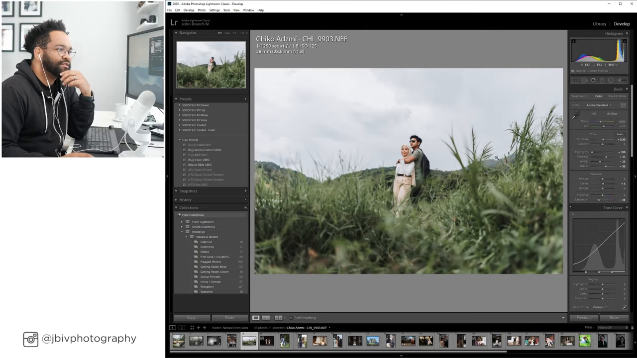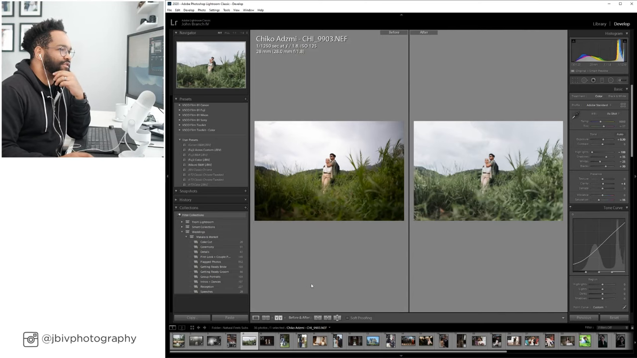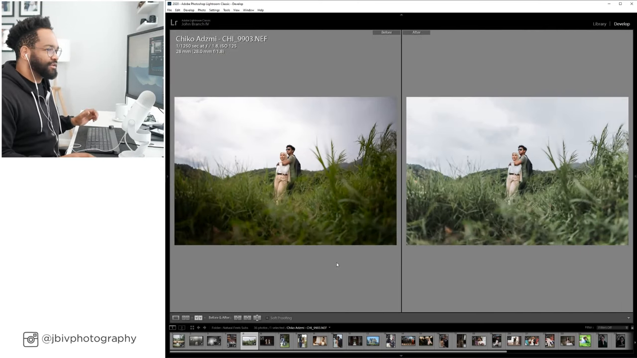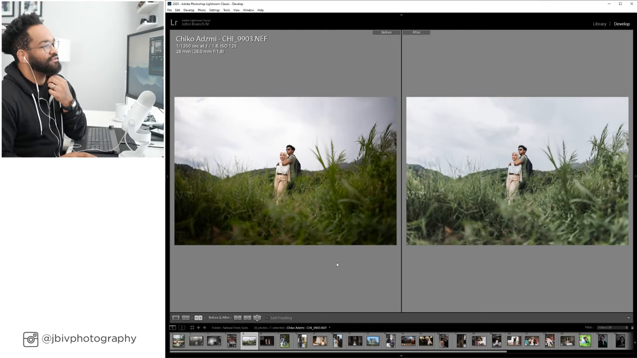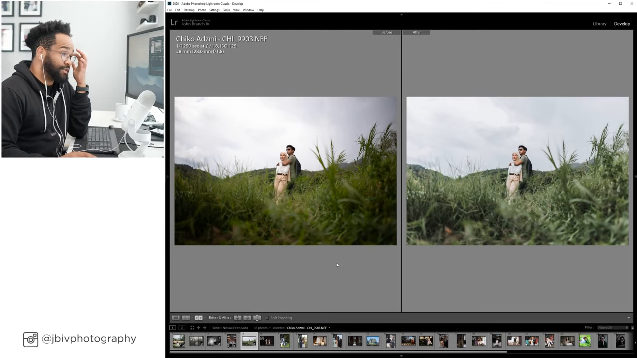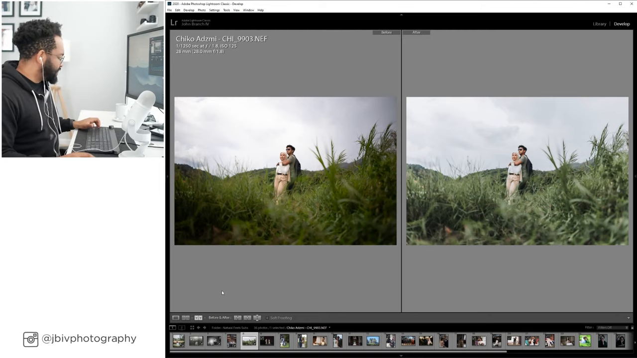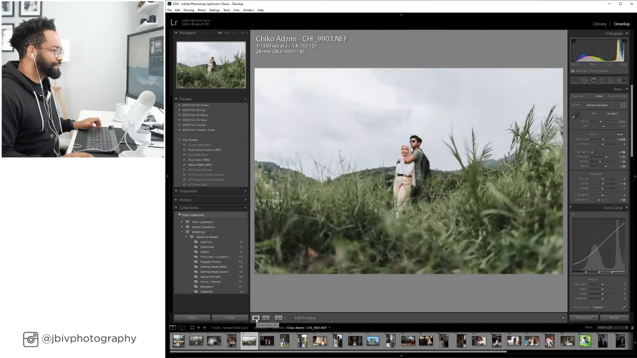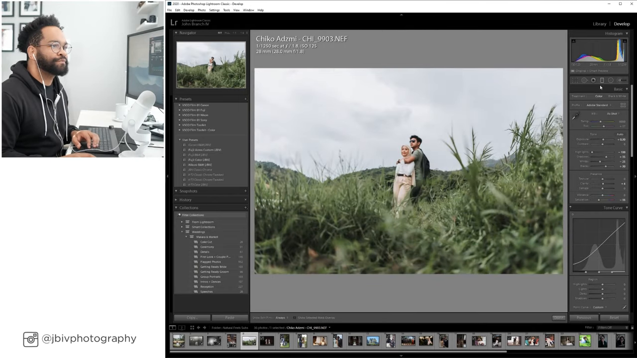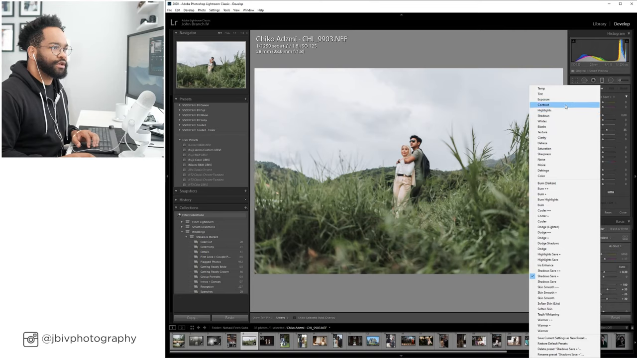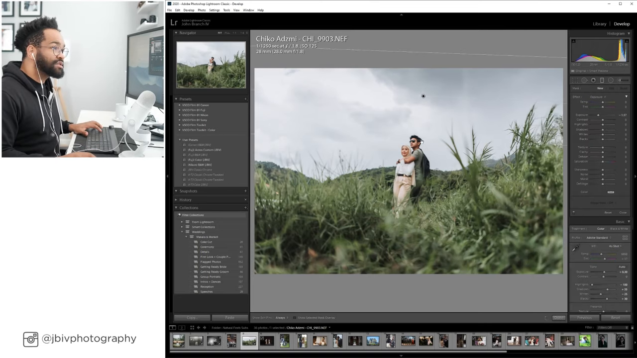Thank you guys. So yeah, here's the before and after. I didn't even do anything to this. I literally put the preset on it and turned up the exposure the tiniest bit, but this was already lit very well. I guess I could put a graduated filter or whatever. So we can do exposure and then just save those clouds a little bit.